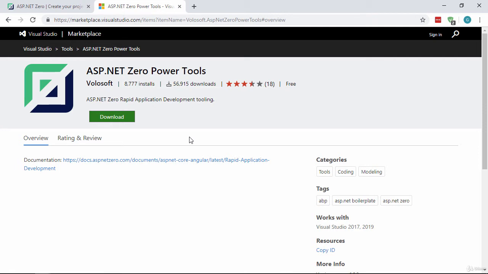So to get started, you go to the Visual Studio Marketplace, and there you'll need to search for ASP.NET Zero Power Tools. You can then click here on the download button, and that will give you the Visual Studio installer file. Simply double click and it will install the extension into Visual Studio. Please keep in mind that it's best not to have Visual Studio running when installing the extension. So let me now show you the Power Tools in action.